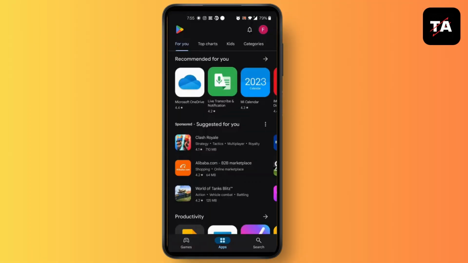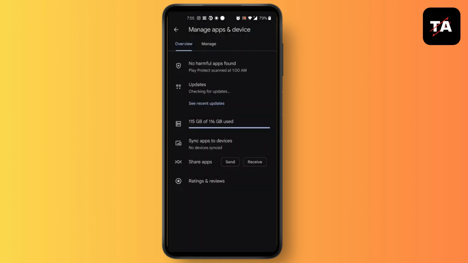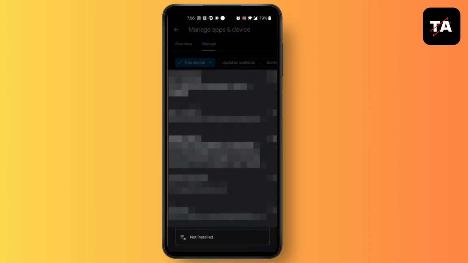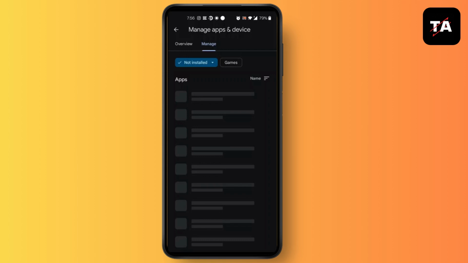First, open Google Play Store, then click on your profile located on top right. To find your profile, you'll need to log into your account, then click on Manage Apps and Device. In here, click on Manage, and then click on this device and select Not Installed.